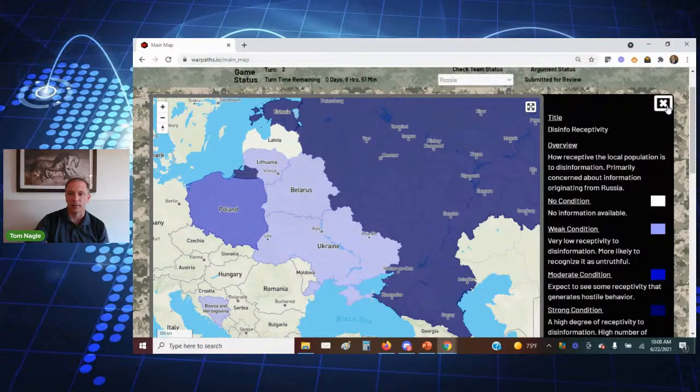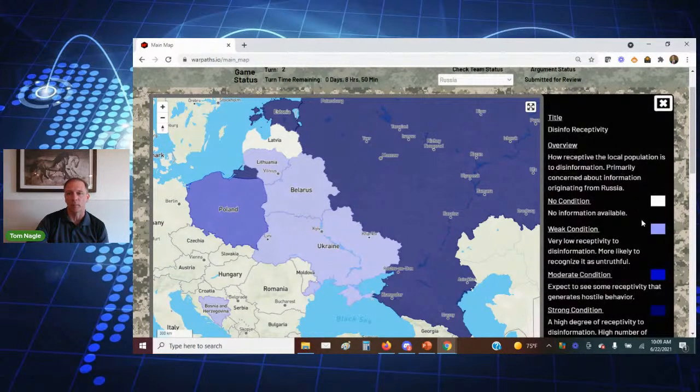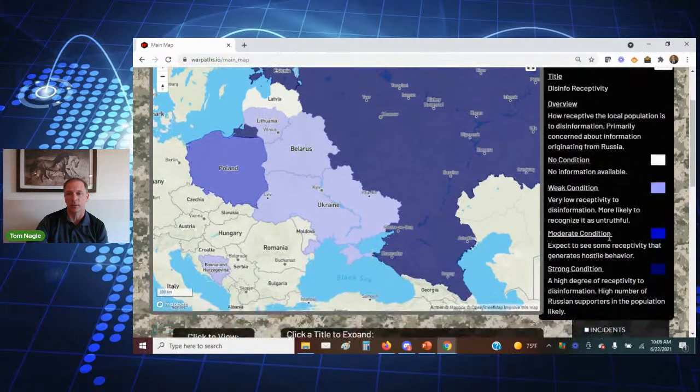These conditions can be anything that you want. Again, this is part of the aspect of building the scenario that you want in the game. You can have up to 5 different conditions. This pop-up window over here matches the shade of the colors to a degree of the condition.